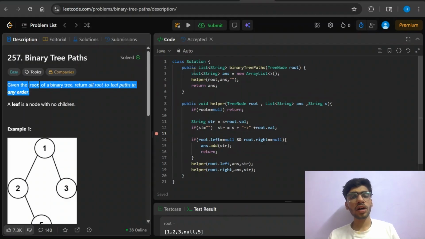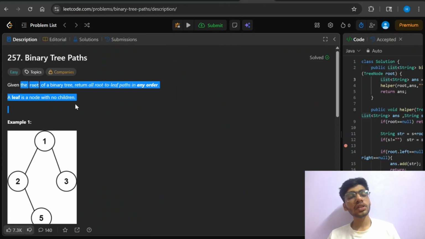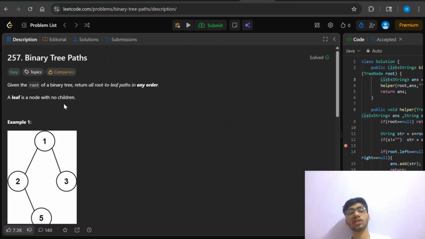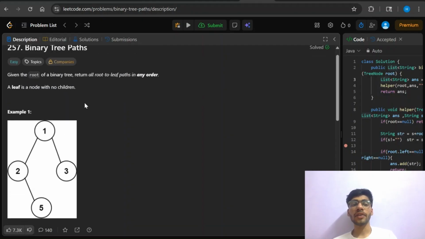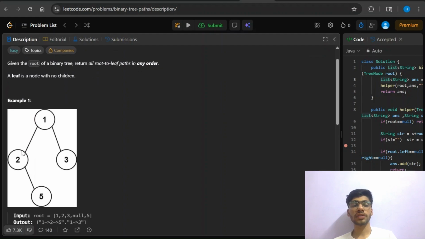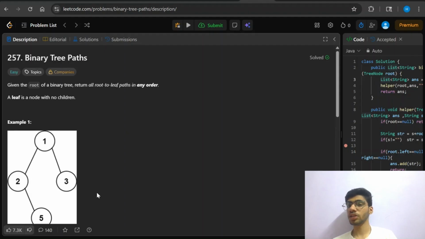Today we see LeetCode question number 257, which says: given the root of a binary tree, return all root to leaf paths. A leaf is a node with no children. So as you know, a leaf node is a node with no children, and we need to return all root to leaf paths, which, let's see with an example, is 1 2 5. This is one path, 1 3. This is one path from root to leaf. So we need to return this. So this is the simple way the question is.